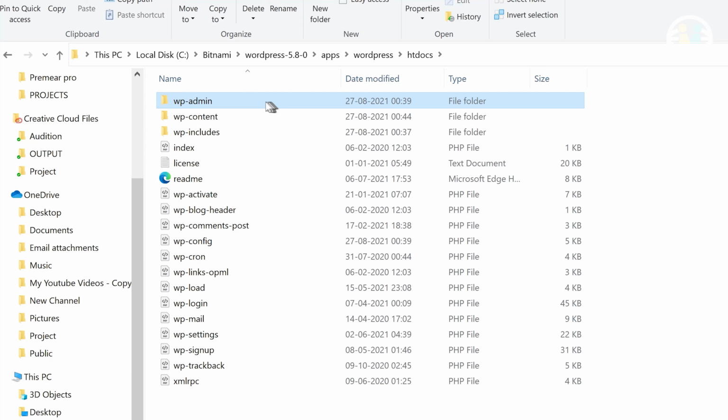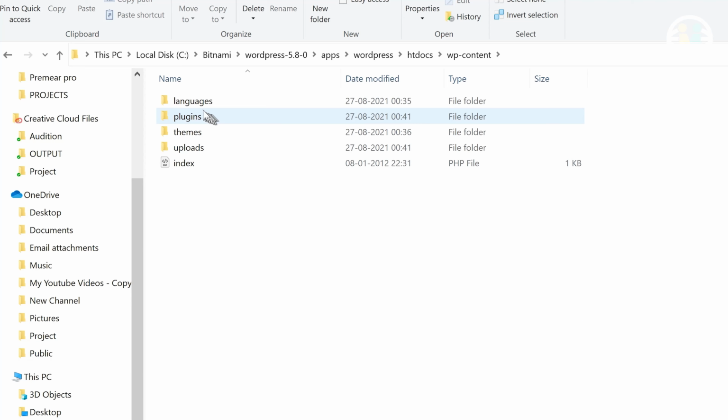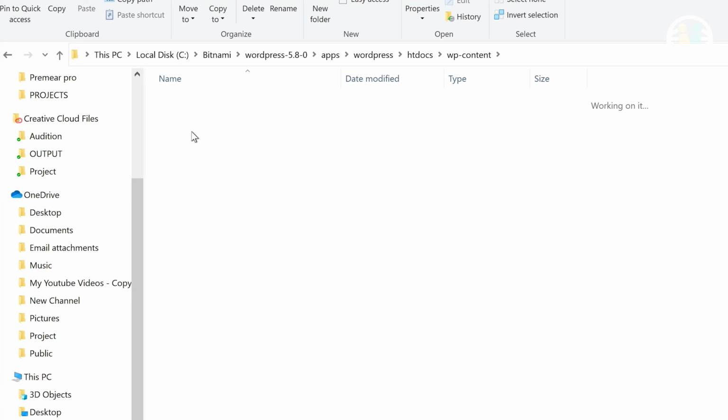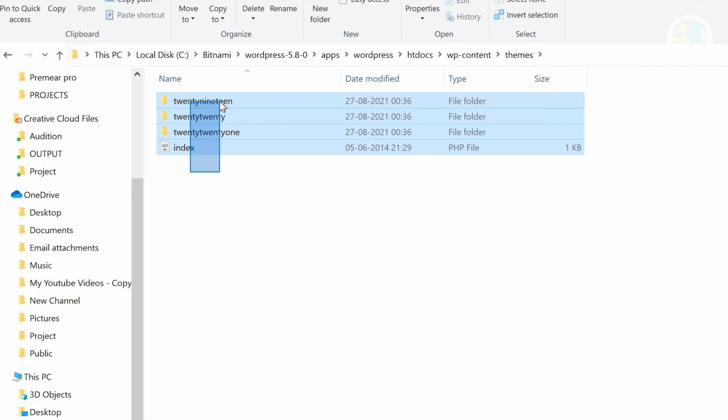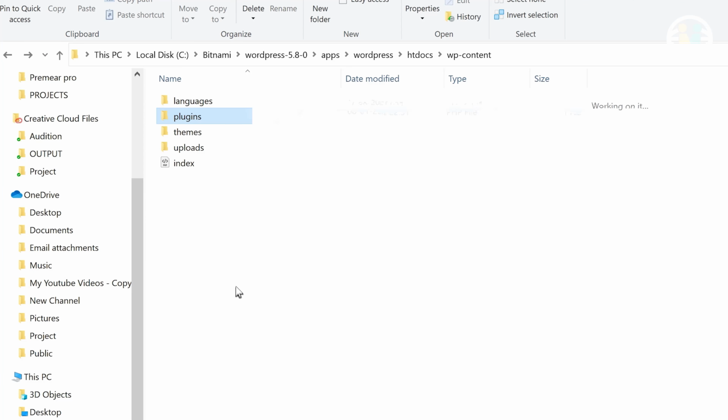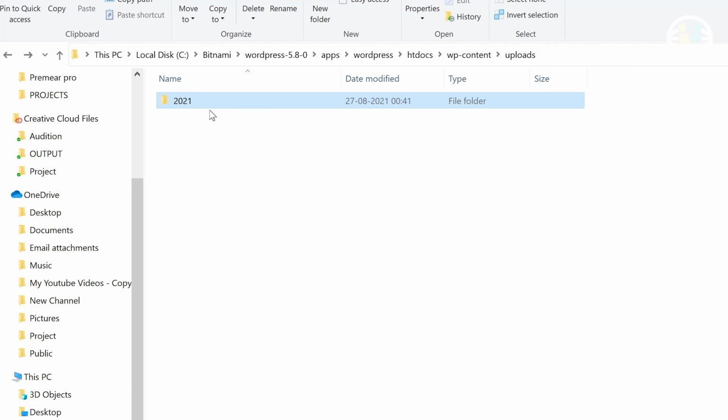Here you will also get a WP content folder. In this folder, your uploaded media, themes, and plugins data will be stored. In the themes folder, we have 3 themes installed. In the plugins folder, you can see all the plugins installed on your website. From here, you can see uploaded media.